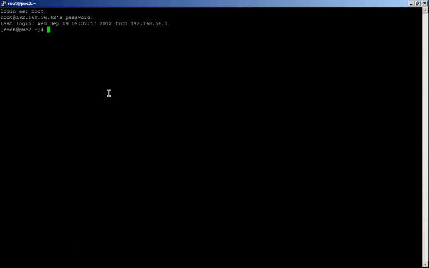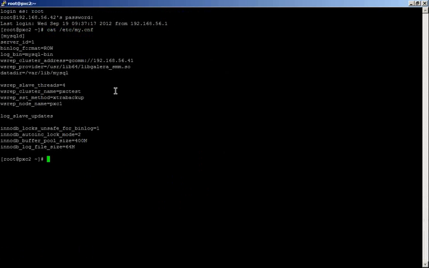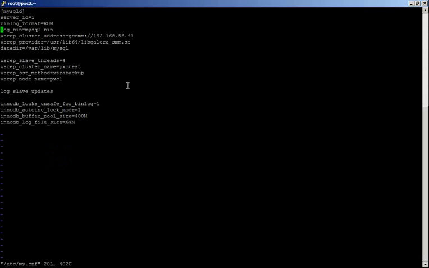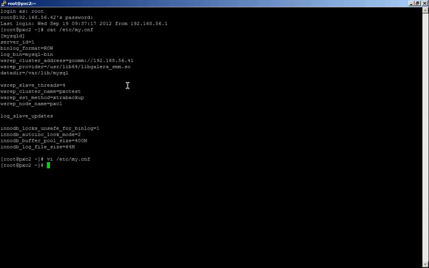I move to the second node, and let's check my.cnf there. I have wsrep_cluster_address here set to the first node, and I have an error in the configuration file because the node name has to be unique. And I start my SQL server.